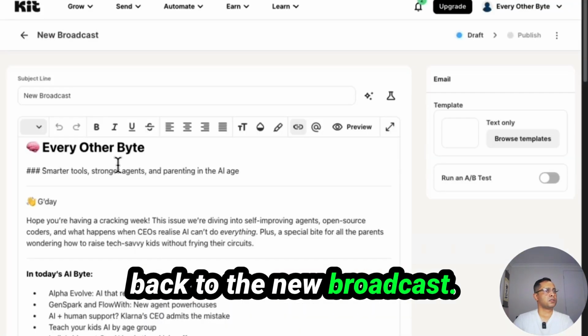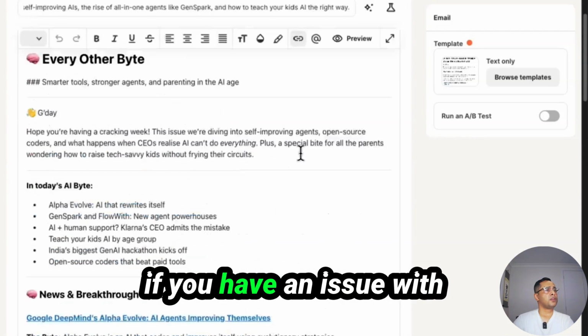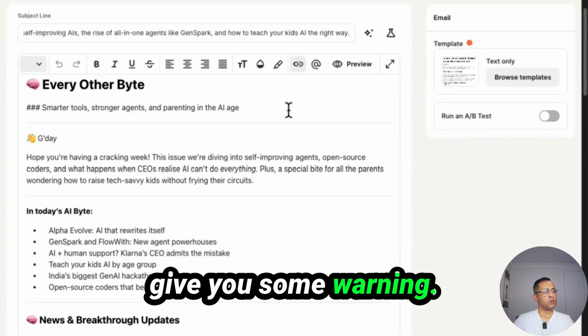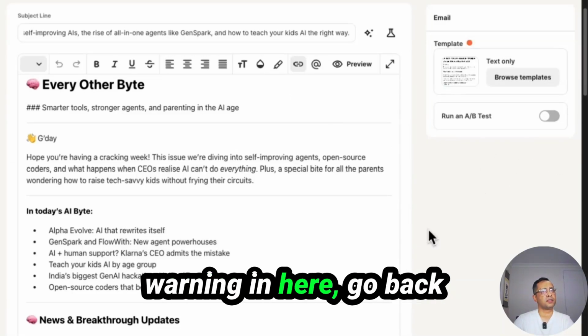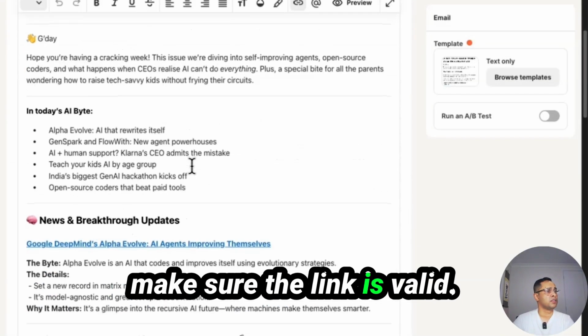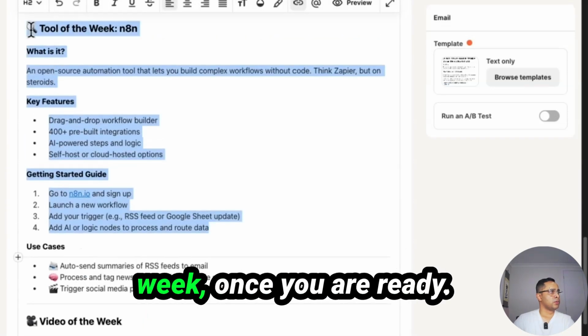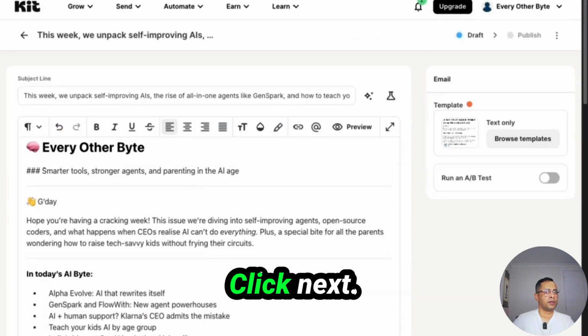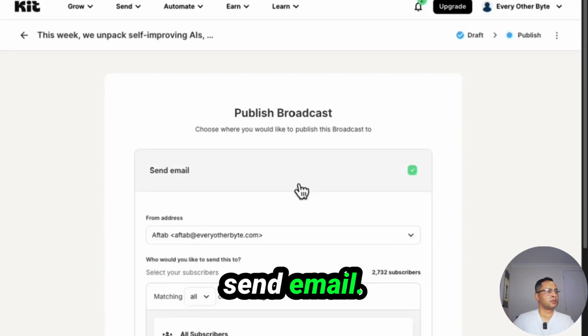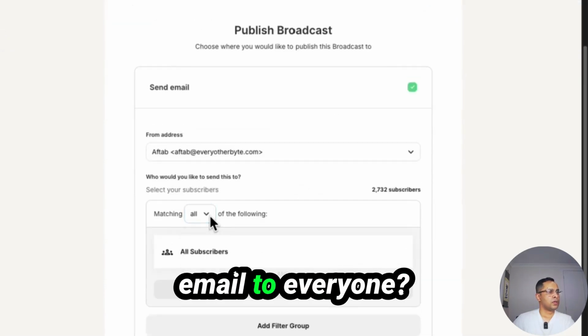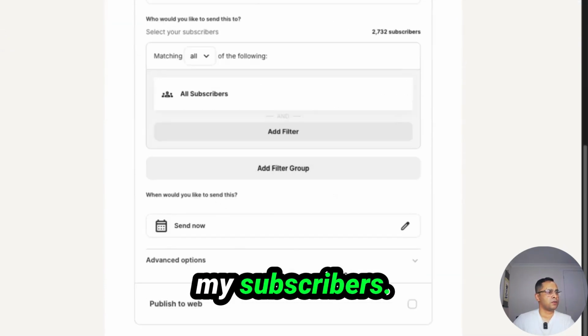Back to the new broadcast. Sounds good. If you have an issue with one of these links, it's going to give you a warning. So if you're receiving a warning in here, go back and look at the link. Make sure the link is valid. I'm not going to use the tool of the week because I have already done it last week. Once you're ready, click next. Send email. Are you sending email to everyone? Yes, I'm sending to all my subscribers, sending it now.